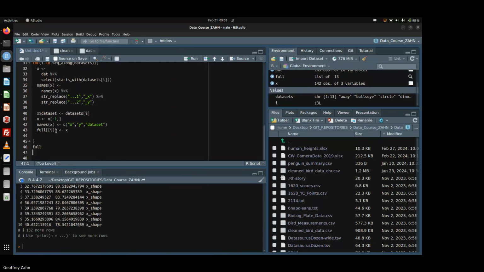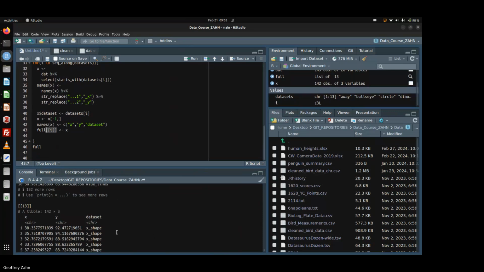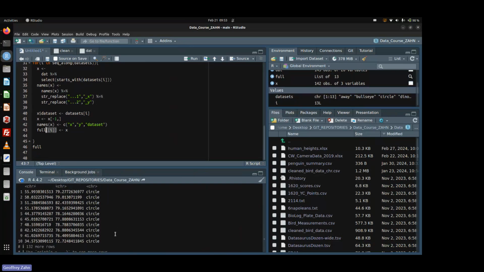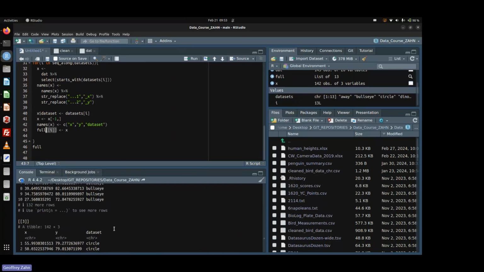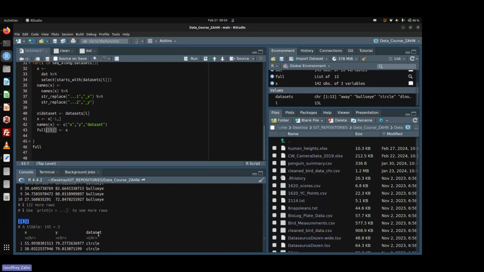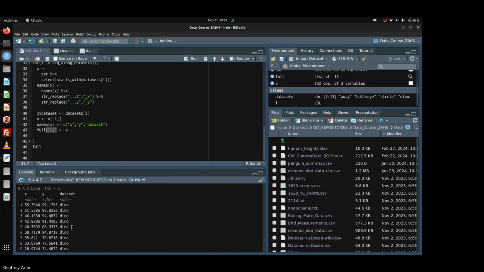That's better. I forgot to use double square brackets because I'm dealing with a list. Okay, so what we've made is a list of lists, a list of data frames. So here's the third item in the list. It's a data frame: X, Y, and dataset. Beautiful. Now I need to merge them all together.